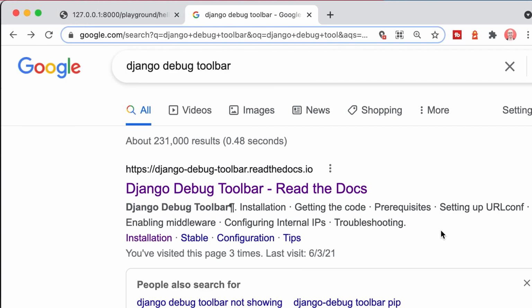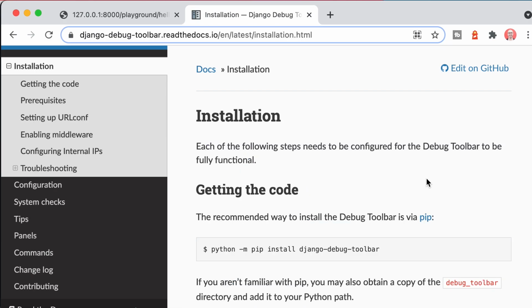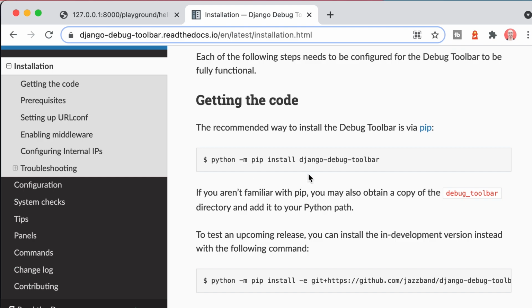There is another way to debug Django applications using a powerful tool called Django Debug Toolbar. So if you go to Google and search for Django Debug Toolbar, you're going to find this page. Over here, you're going to find the installation instructions. So I highly encourage you to follow along with me and repeat the same steps so we install this toolbar together. So first we have to use pip or pipenv to install Django Debug Toolbar.